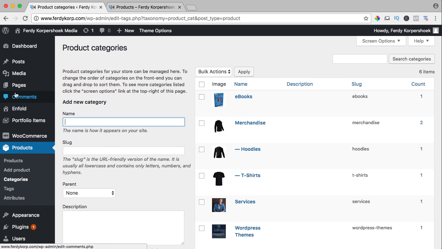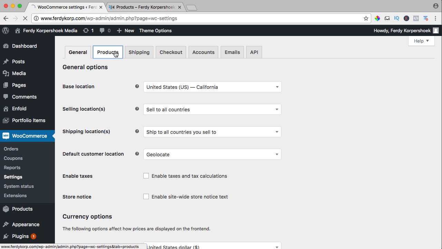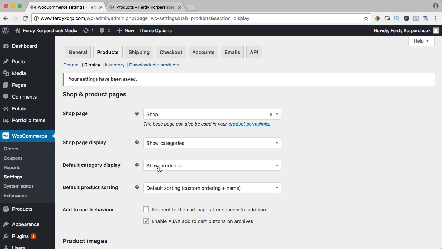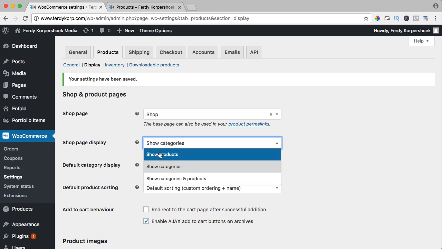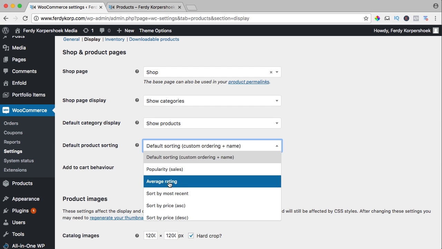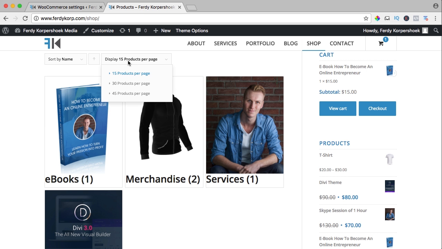So I go back to the backend, to WooCommerce settings, products, display. I want to show the products only. You can sort them by name, popularity, average rating, and other stuff. But the visitor can also change that over here.